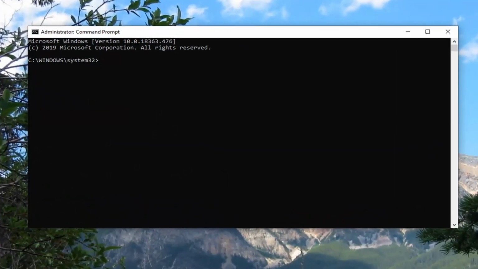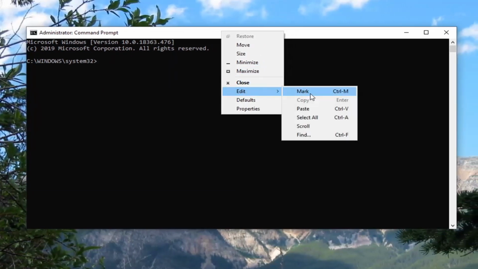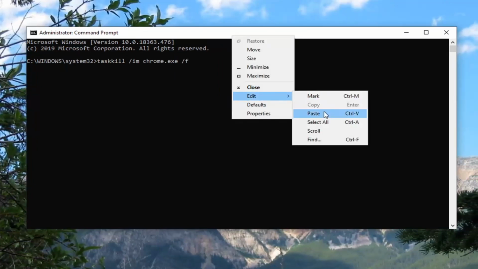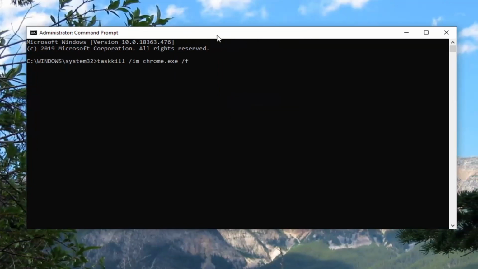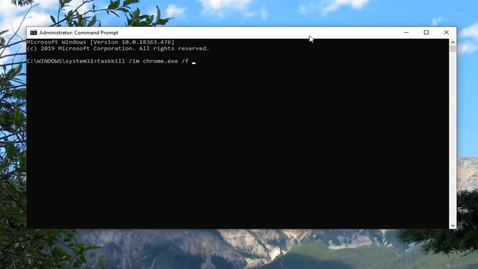Now I'm going to have several commands in the description of my video. I want you guys to copy each one at a time and then paste them into the top bar of the command prompt window here. We're just going to right click, edit, and paste in order to paste that in. So again, you right click on the top bar of the command prompt, left click on edit, and then paste it in. Hit enter to run each one of them here.